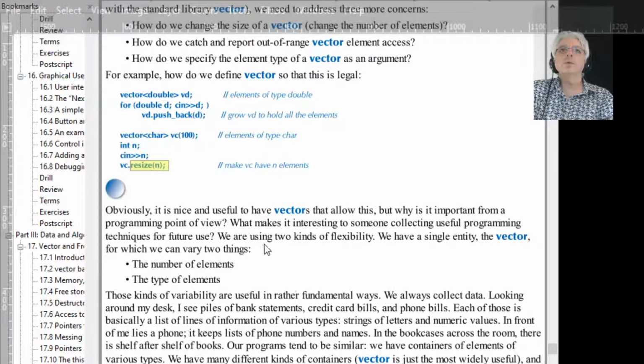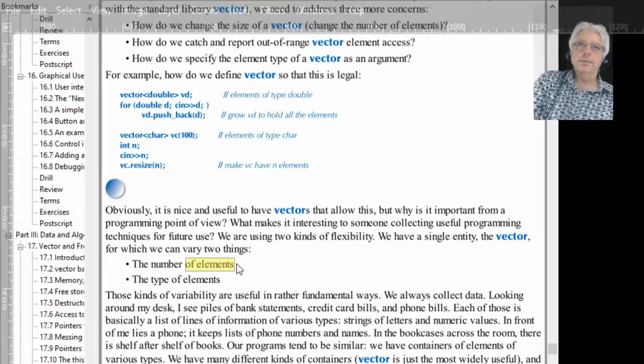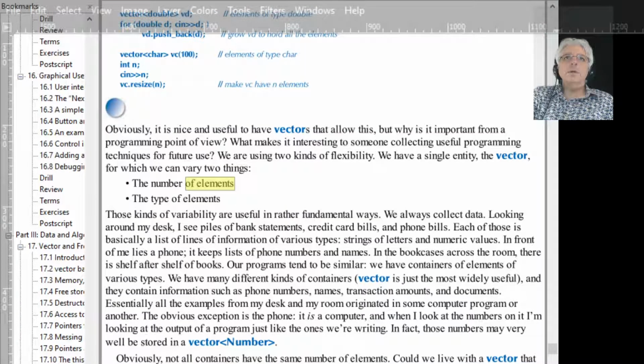We are using 2 kinds of flexibility. We have a single entity, the vector, for which we can vary 2 things: its size and the type of the elements. So the size means we're manipulating the free store to allocate new memory. So it's kind of like the copy stuff, but a little bit different. Those kinds of variability are useful in rather fundamental ways, etc.